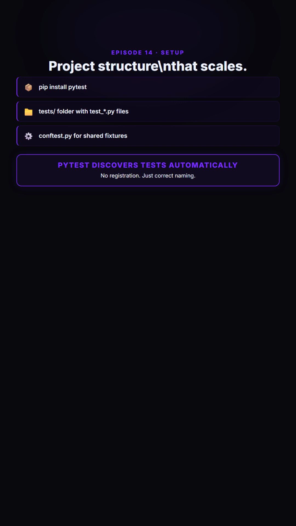Now let us talk about project structure, because this is where beginners go wrong. Do not throw all your test files into one folder. Instead, create a dedicated tests directory at the root of your project. Inside that, you can have subfolders organized by feature or module, for example, tests/auth, tests/checkout, tests/dashboard. Each test file should start with the prefix test underscore, for example test_login.py or test_search.py. PyTest discovers test files automatically using this naming convention. It scans your project, finds anything starting with test underscore, and runs those files. You do not need to import a test runner or register your files anywhere. Just name them correctly and PyTest finds them.